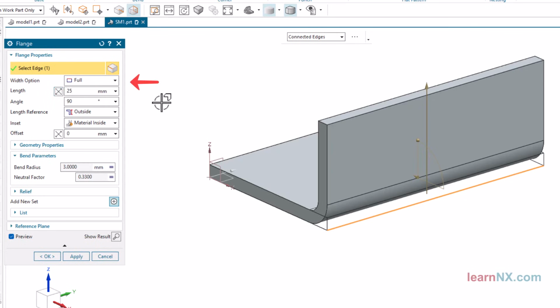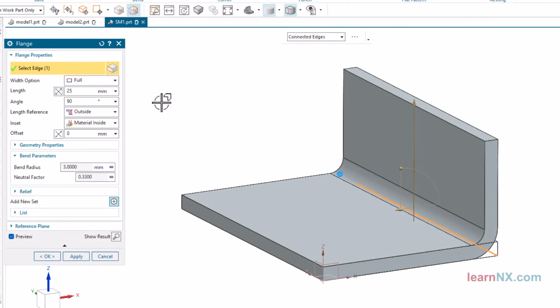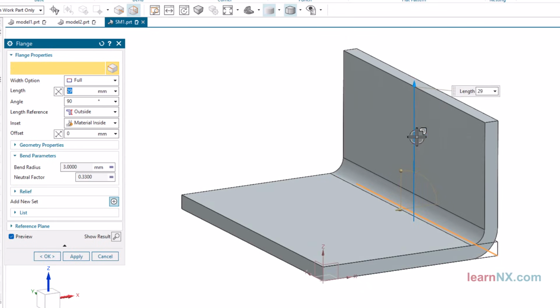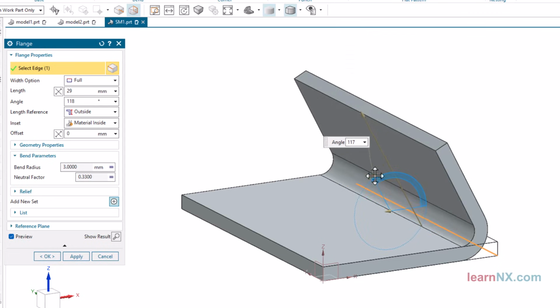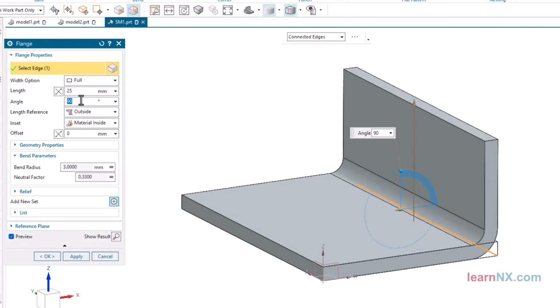Select full as the width. This means that the flange will run along the entire length of the panel. If you select outside as the length reference, you can transfer the length directly from the drawing. The length and bending angle can also be changed dynamically in the graphics window. The other settings will be explained in the next exercise.